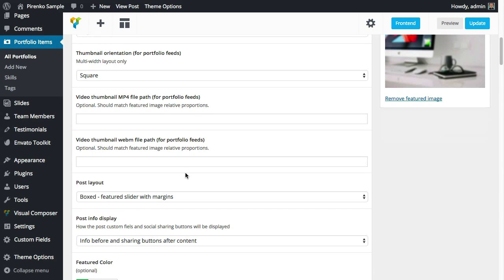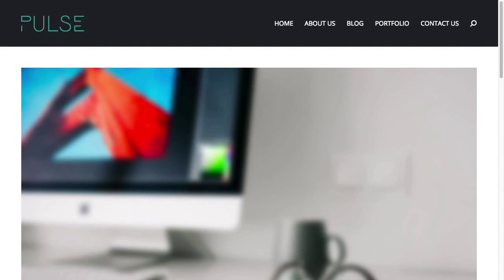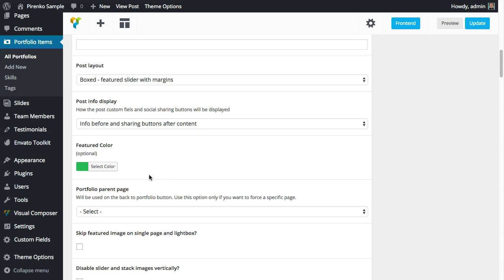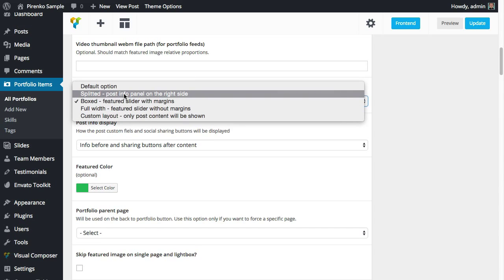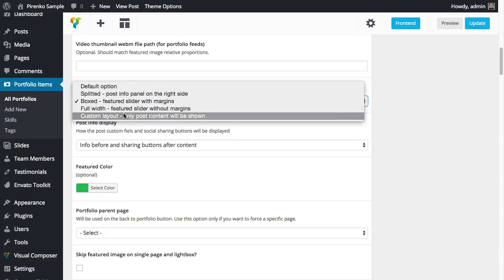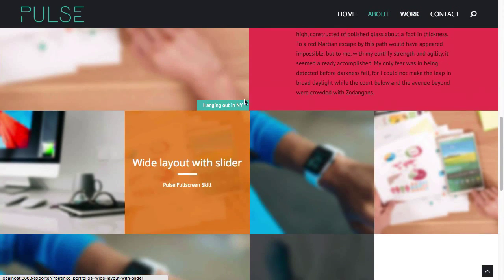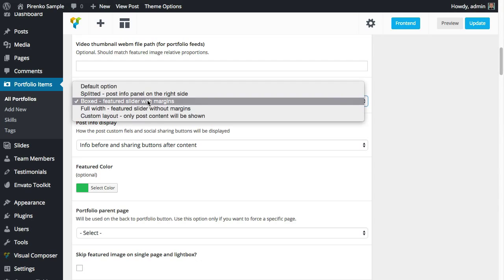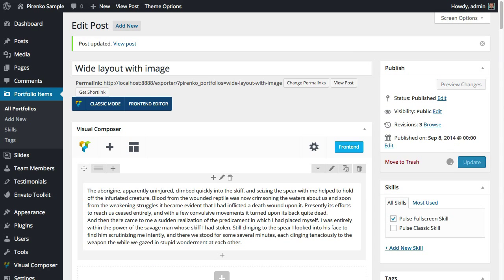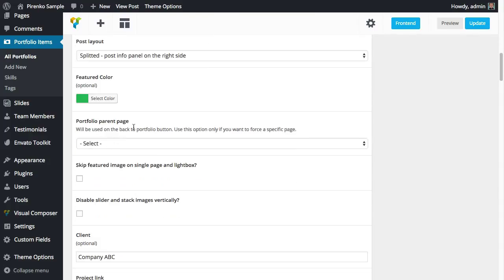Going to the post single page, you also have some options here. One of them is the post layout, which at this moment is the boxed, the one that we are using, but you can also have the split layout and the full width layout, and also a custom layout where you can build whatever you want within the page content, and no image will be displayed by default. If you want to use the split layout, you come here, update, and when you go back to your portfolio single page, you will have this split layout.